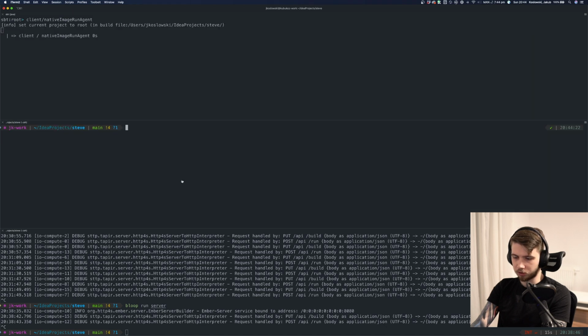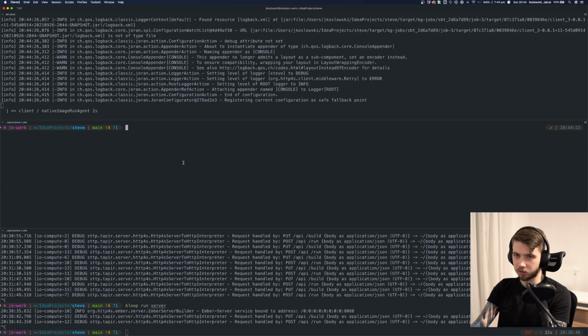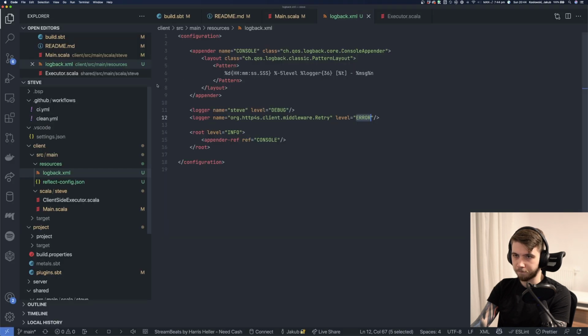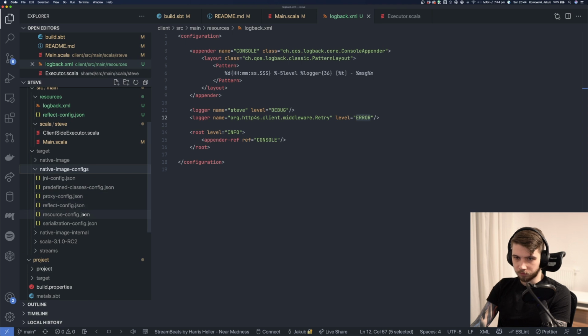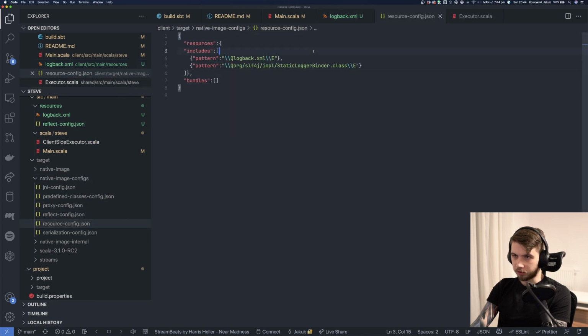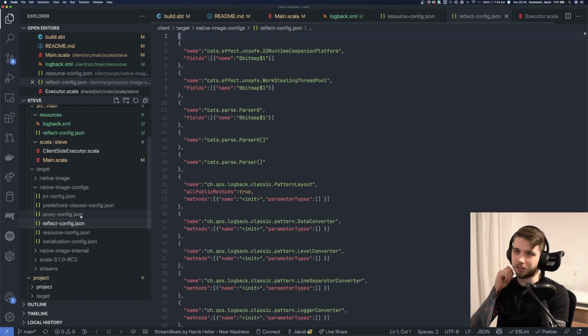And I will look at the resource files generated by this. There we go. This will be in the target. Resource config. Okay, this is different. So now this definitely looks like I will need to include it, at least for the logback XML file. And the static logger binder, I'm not exactly sure if we need to include it, but if they are saying it was used, then I guess there's a reason.